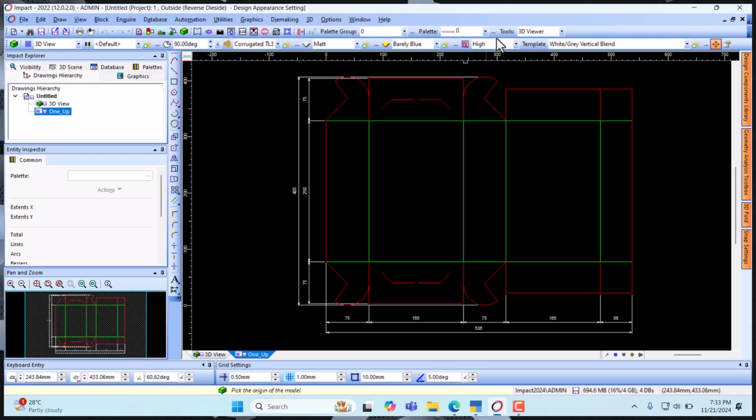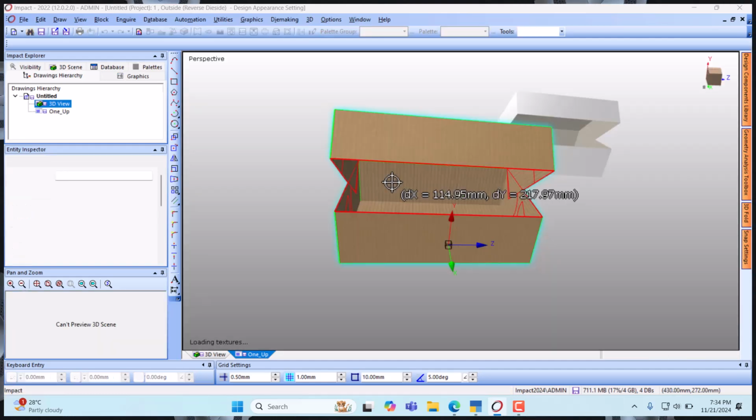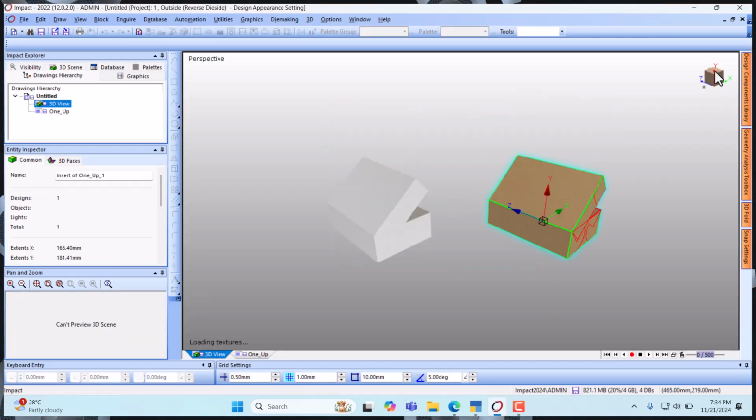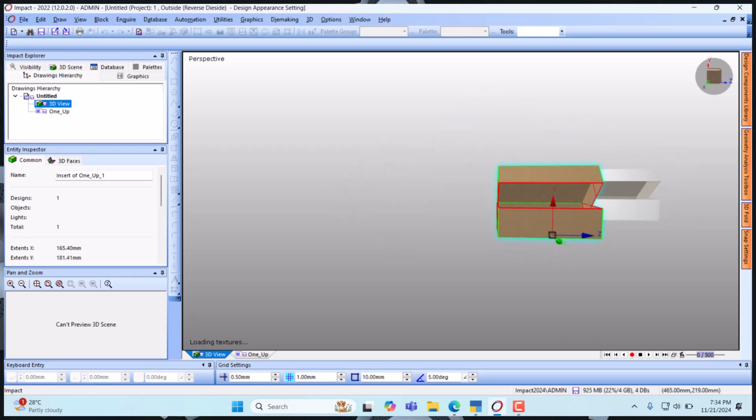blue, high. The texture is a high quality texture. Let's do very high. We select our product. So this is 3D version of the two products which we've created.